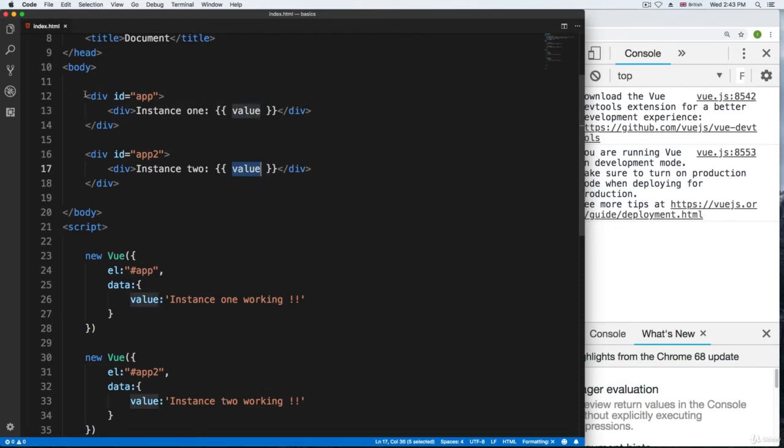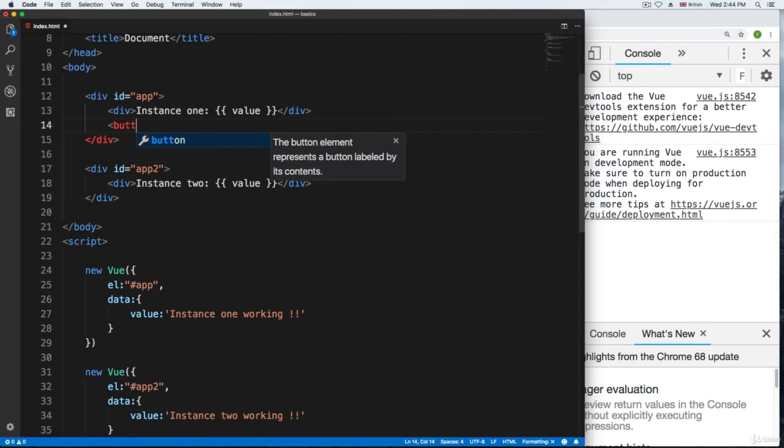So I'm going to be accessing this from this. I'm going to access this from this. All right. So I'm going to add a button. So button. And then I'm going to do the shorthand click. And I'm going to create a method called change value. All right. And then I'm going to say maybe just change.